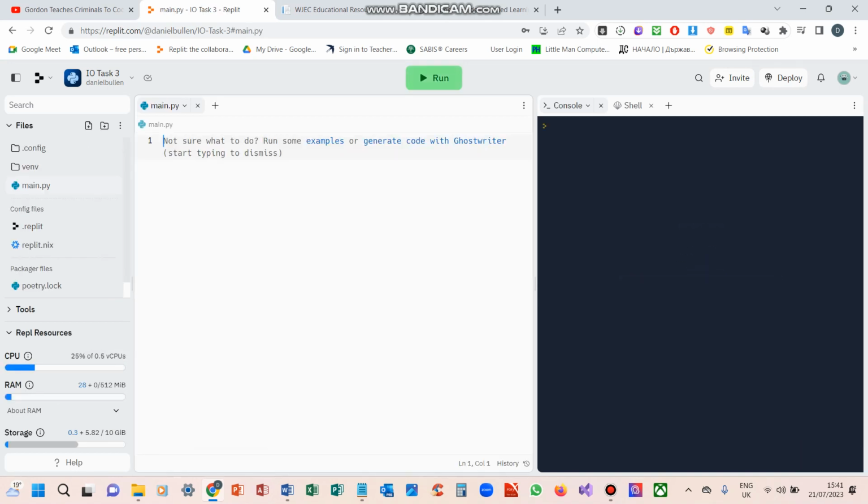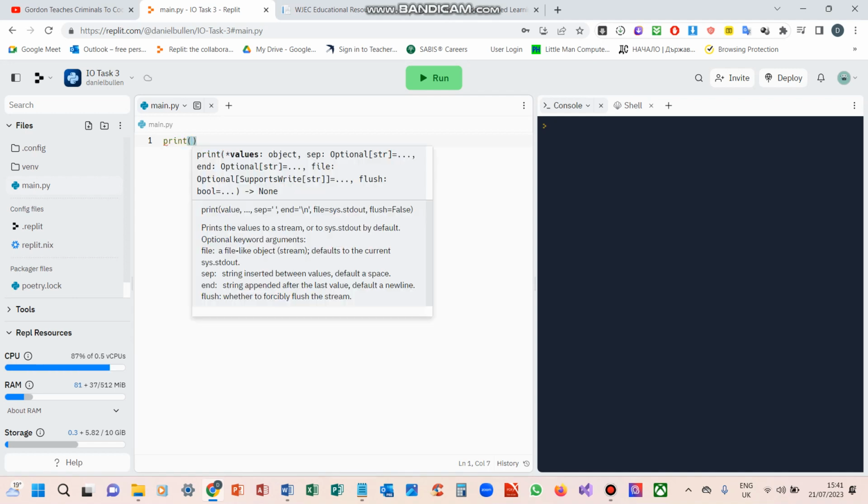At the moment, this will happen in any Python replit you make. It will be an empty template. But what we want to do is make escape characters. So this is how we will do it. First, we need to do a print statement, shift and 9, and shift and 2.